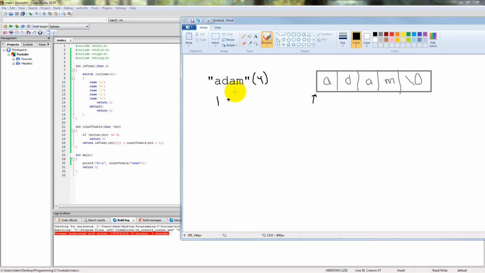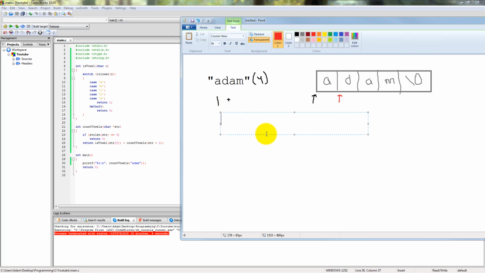Then what happens is it makes a recursive call to count vowels. It passes in the remainder of this string to count vowels. So instead of passing in Adam, it passes in dam. When we call count vowels for a second time, str is pointing to the D right here. Then I'll draw this recursive call down here. So it passes in dam.